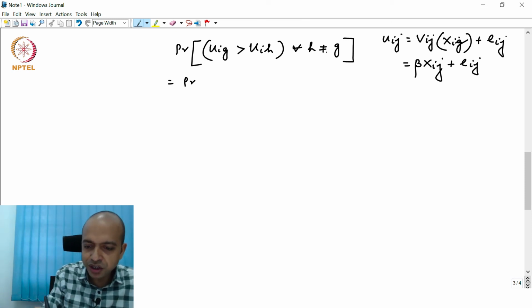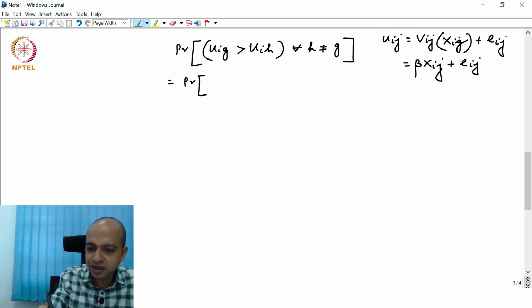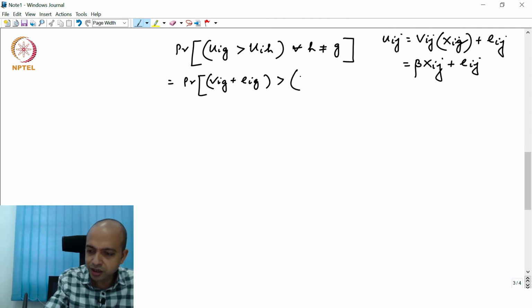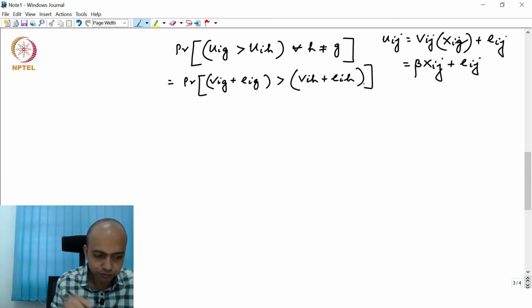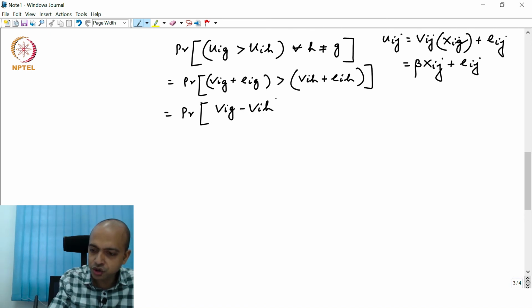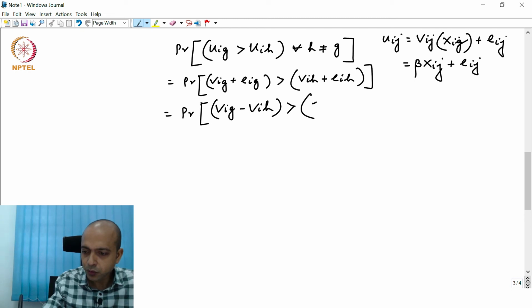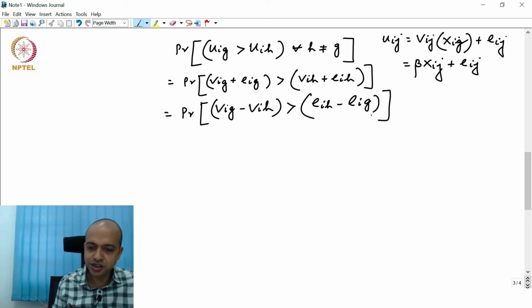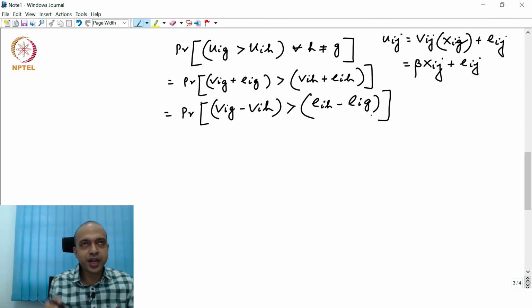So this probability, if we write Uig, is nothing but Vig plus Eig, which should be greater than Vih plus Eih, which is nothing but the probability that Vig minus Vih is greater than Eih minus Eig.